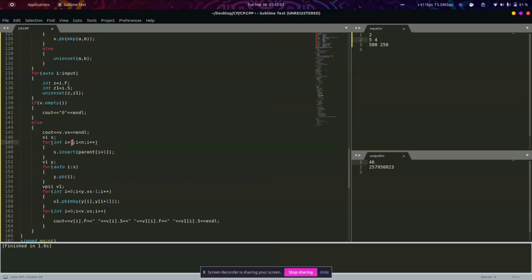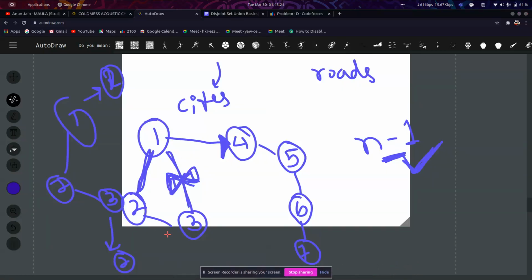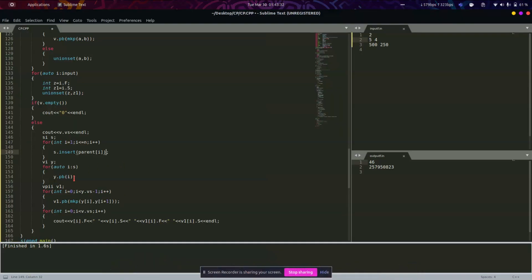So I am storing all the parents which are distinct till now, which means that they are not connected. The parent of 1, 2 and 3 is 1. The parent of 4, 5, 6 is, let's say, 4. So we have two parents which are still not connected, right? So this is what I was trying to do over there, storing it in S. Then I stored it in a vector so that I can use indexing over it, and then I stored all of these using yi comma yi plus 1.